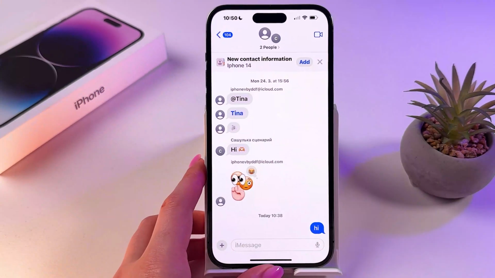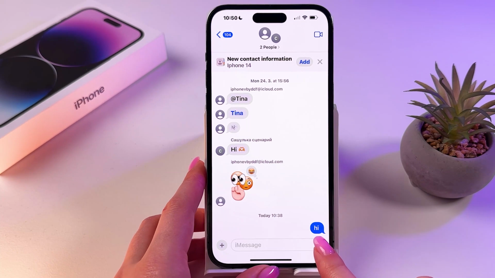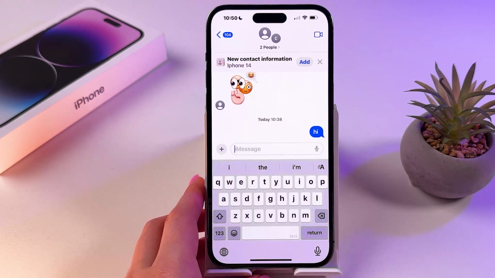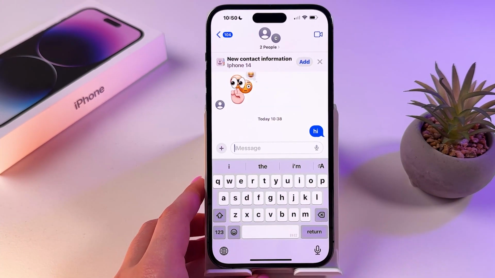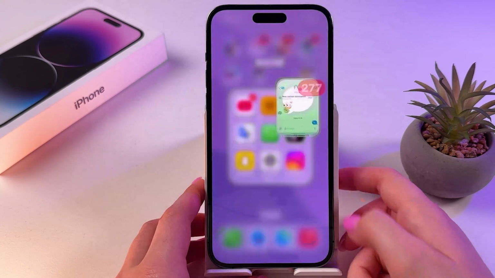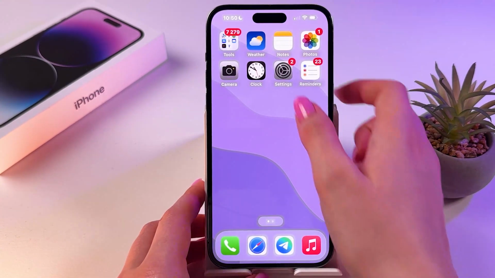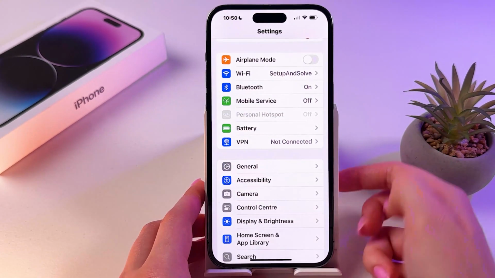So basically with iMessage, your messages will be blue instead of green, and in the field you will see this marking, iMessage. Now to turn that on, we need to go in Settings.